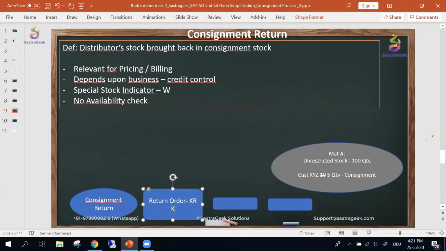So, and we will go with our tradition. KRN is the item category. And definitely we need the schedule line category, which is D0. I'm showing here only one, D0, and not the D1 related because there is no availability check relevant here.